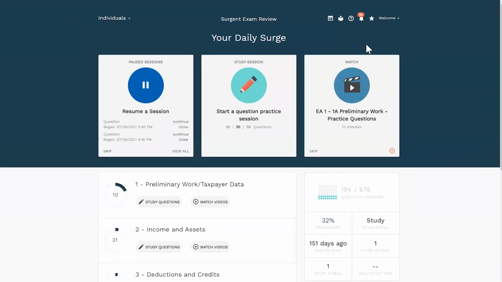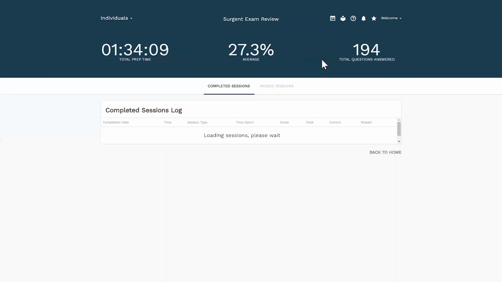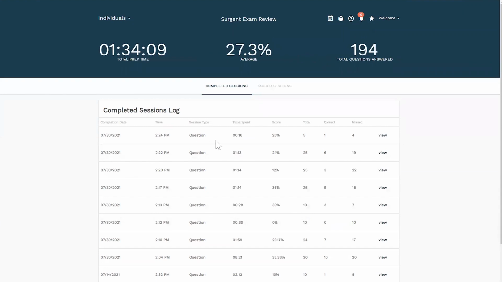Now, as we go back to our dashboard, I'll show you the next icon. If you click on this where it looks like a little person reading a book, your session results log will show you all of the previous times that you've been in the system studying. So here, we're going to go back and take a look at a practice session. You see the date, the time, your score on it, the percentage you got correct, as well as the total number of questions and the number that you got correct.